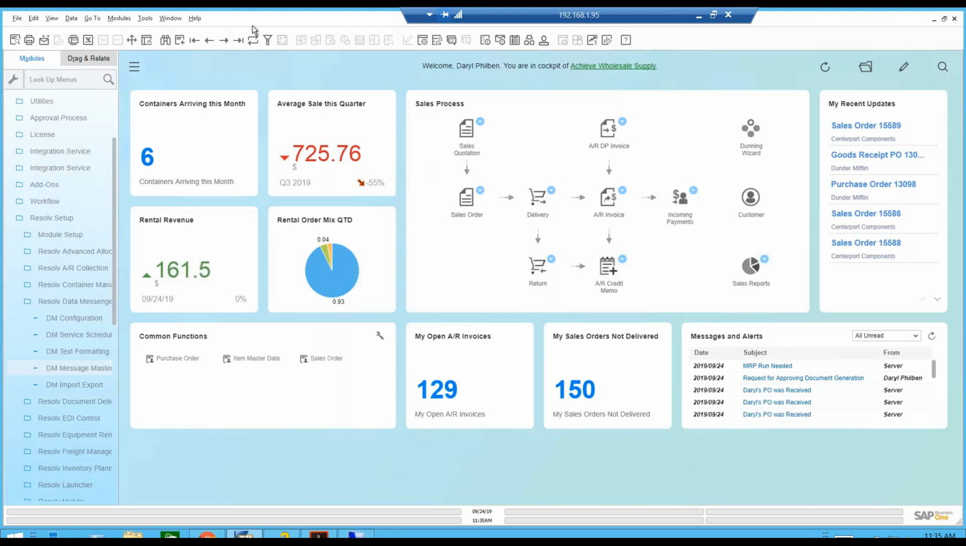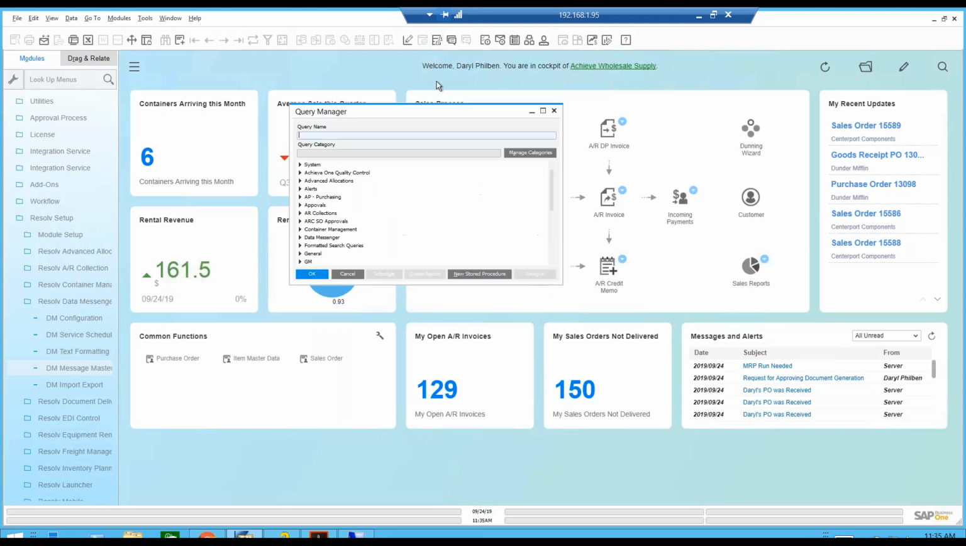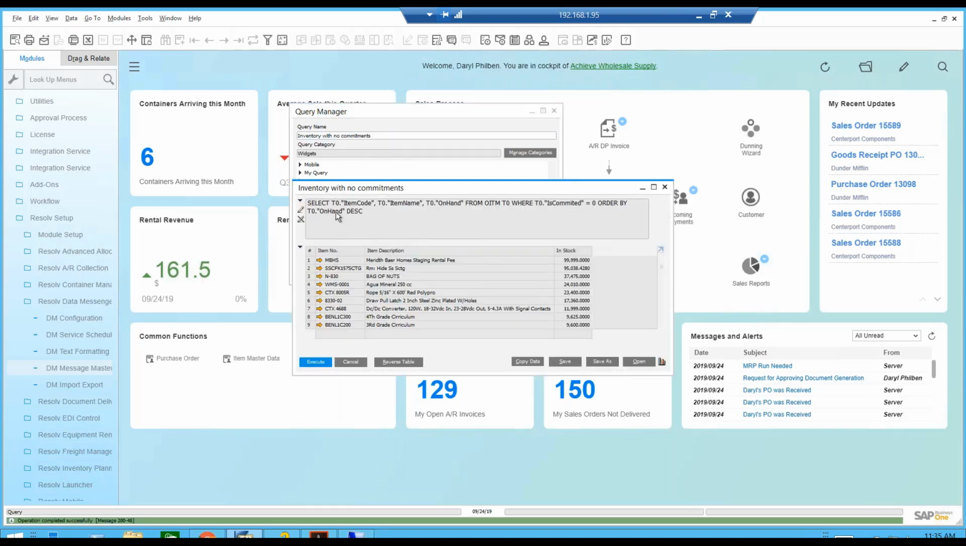So first of all, we've gone ahead and built a query. And in the query manager here, you can see I've got my widgets and my different queries that are associated with the widgets. Okay, so I've got my items with no commitment. And you can see this is basically just selecting some data from the item master where the committed is equal to 0. And then I sorted it by on hand. So you can see these are my worst offending items. These are stuff that I'm holding a lot of and can't sell.